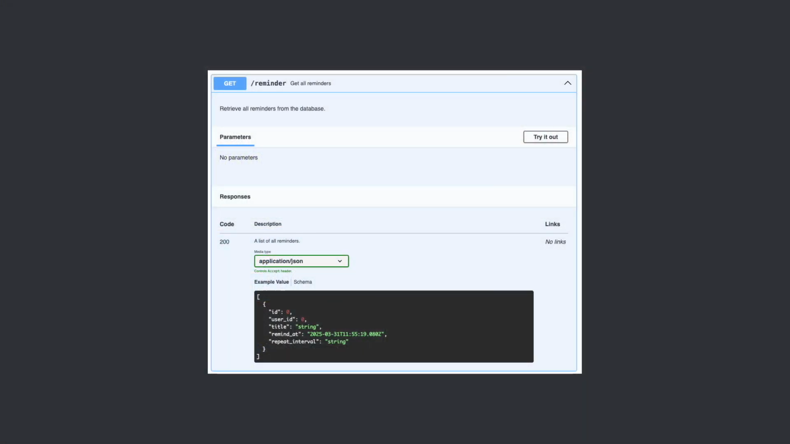We also want the bot to be able to read all of the reminders for all users. We'll create an operation to retrieve all of the reminders from the database. We'll also make this an HTTP GET, but we won't require any parameters.